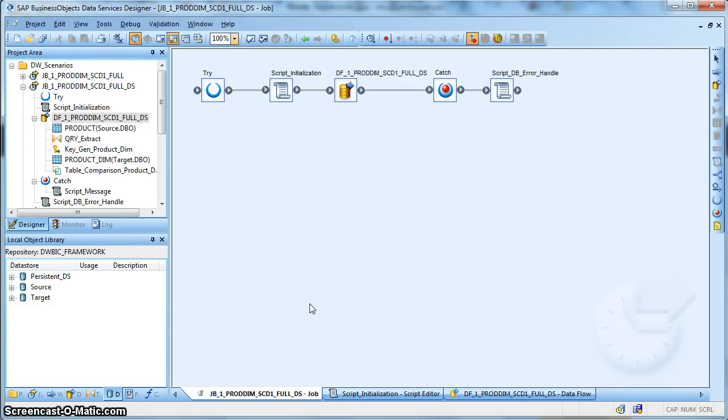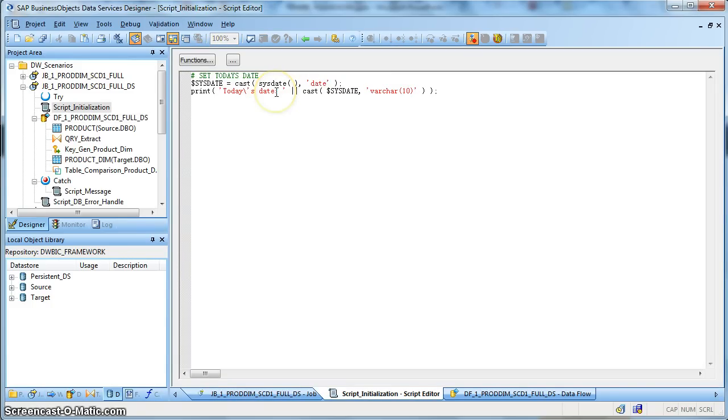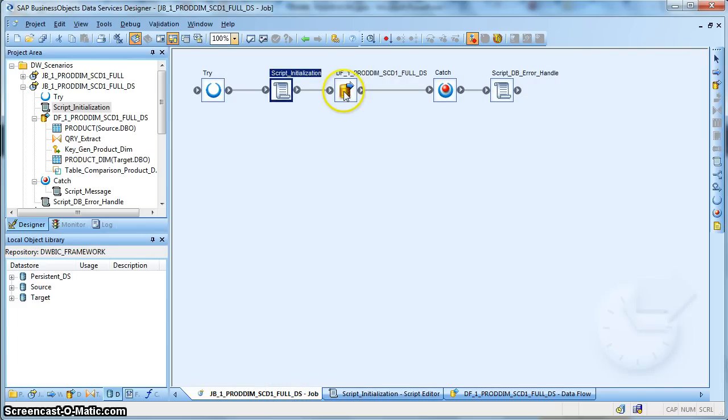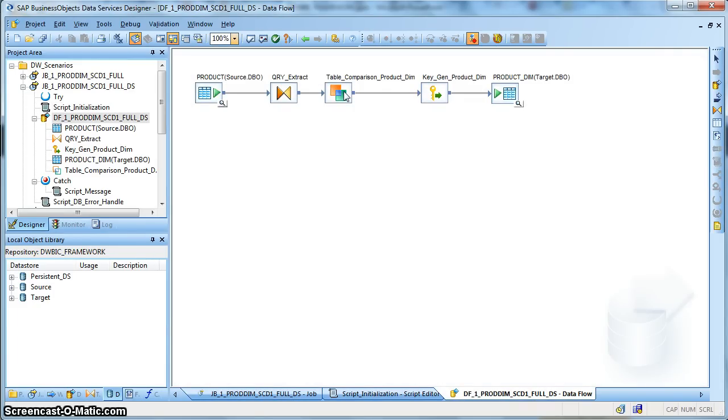This is how the job looks. It's similar to the one we discussed in our earlier video. Over here, the initialization script contains the global variable $sysdate, which is calling the sysdate function. So the function is called one time and stored in the global variable, which can be used to populate the load date of the dimension records. Next, we have the data flow.